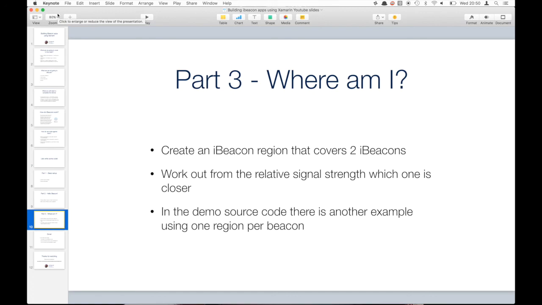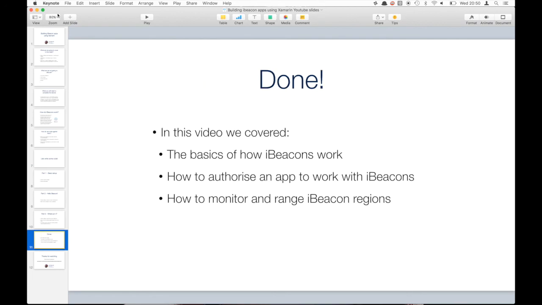Okay, so that's the end of part 3. In the source code for this, which is available on GitHub, there's another example, but using 2 regions instead of 1. So check that out if you want to see how you can use multiple regions and find them via their region ID. So that's it, we're done.